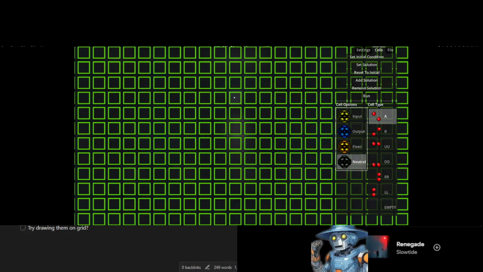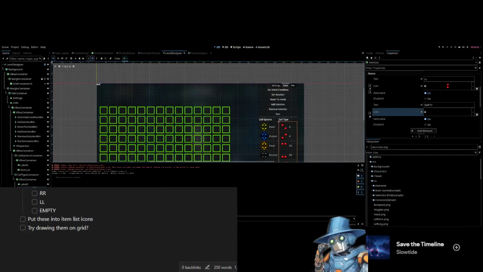Yeah, so good. I think at least for now we did achieve some of the goals. So we can draw the cell type sprites. We have sprites for each of the cell states. Put the icons, but we did not do the drawing them on grid, which I will not be doing as it's quite late now. So yeah, I think that should be somewhat okay.